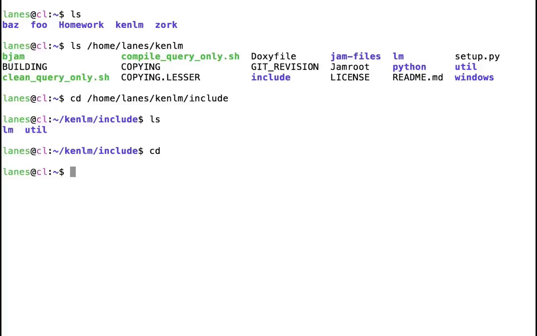Rather than calling cd and then calling ls, we can call ls directly, providing the directory as an argument. In the above invocation of ls, we provided an absolute path, /home/lanes/knlm/include, as an argument to ls.